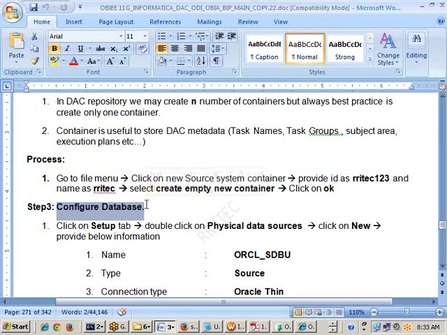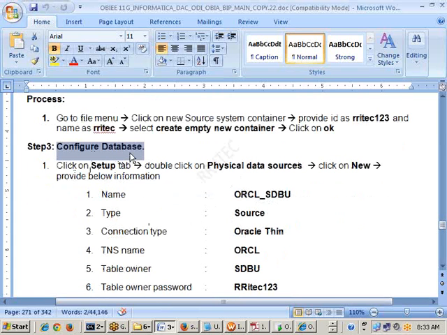B198 HDB is your source connection. Your target connection is what, sir? B198 TDB is your target connection. That source connection and target connection we need to create here also. How to create is configuring the database.